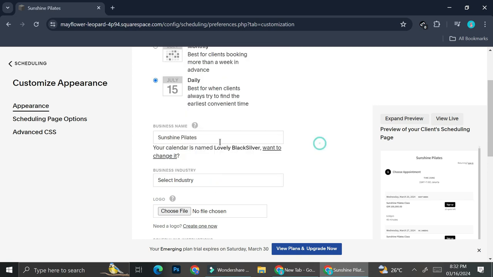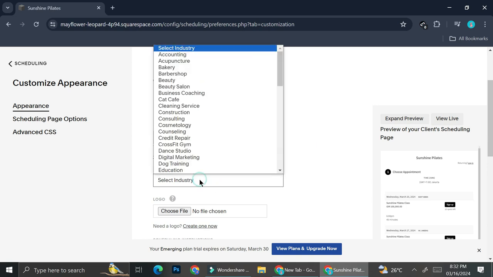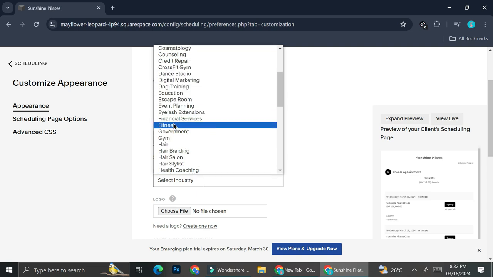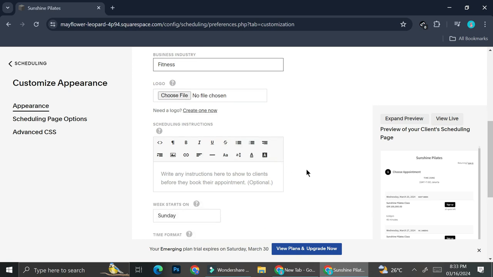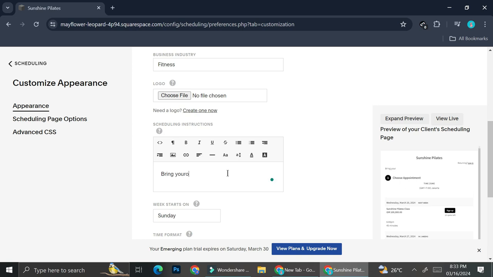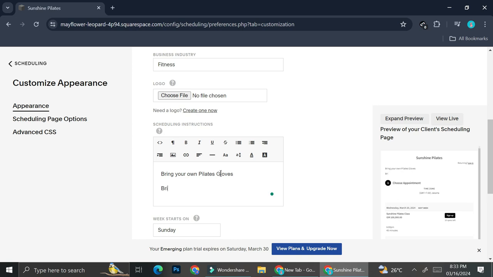And then the business name is just going to be the same as Suntrans Pilates. And here for the business industry, I'm going to say fitness. And adding a logo will actually make your page more professional, but I'm just going to skip it for now. And if you don't have a logo yet, you can also create one with Squarespace. Next, you can add instructions. Let's say you're going to say bring your own Pilates gloves, and let's say bring your own water bottle or something like that.